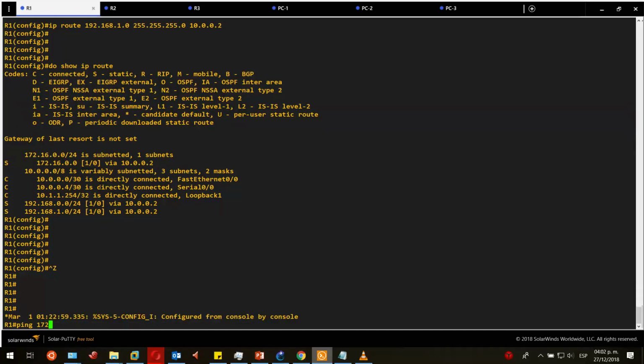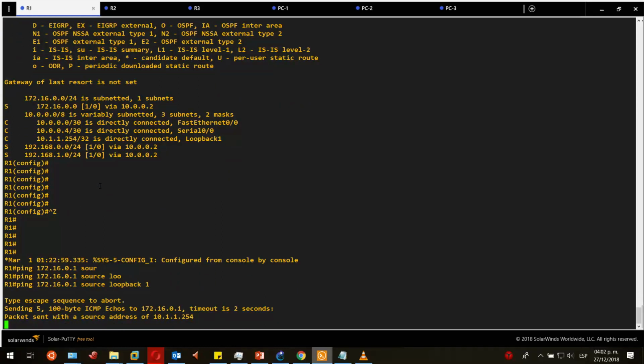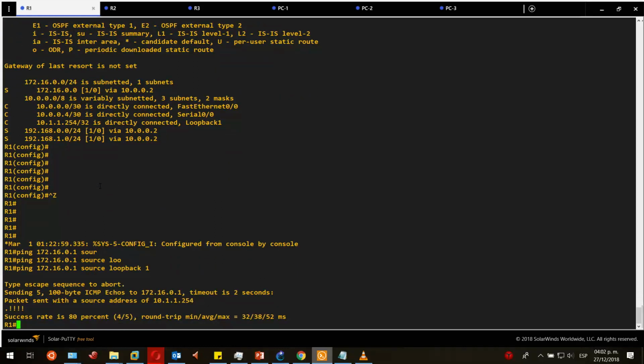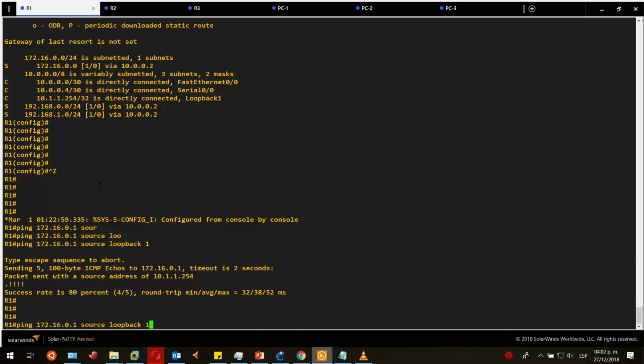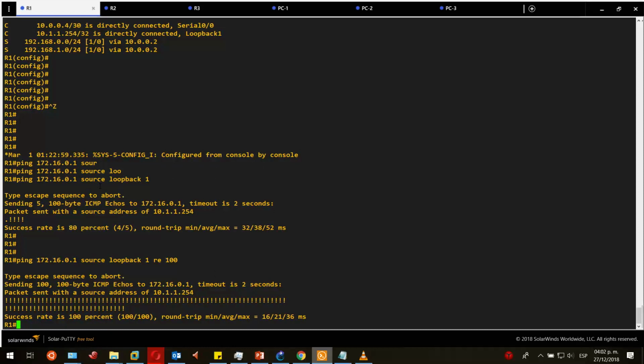Ping 172.16.0.1 with a source loopback 1. Let's see. Great, it worked. Let's do repeat 100. So yeah, as we can see, we can reach the first network. Let's try the other two.